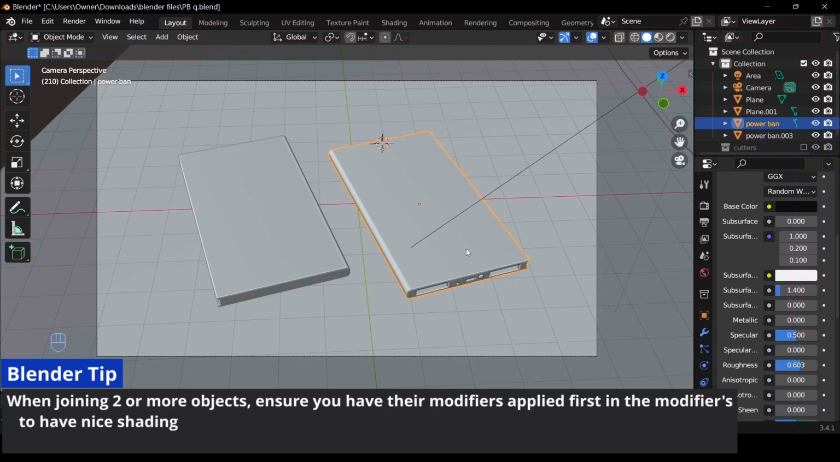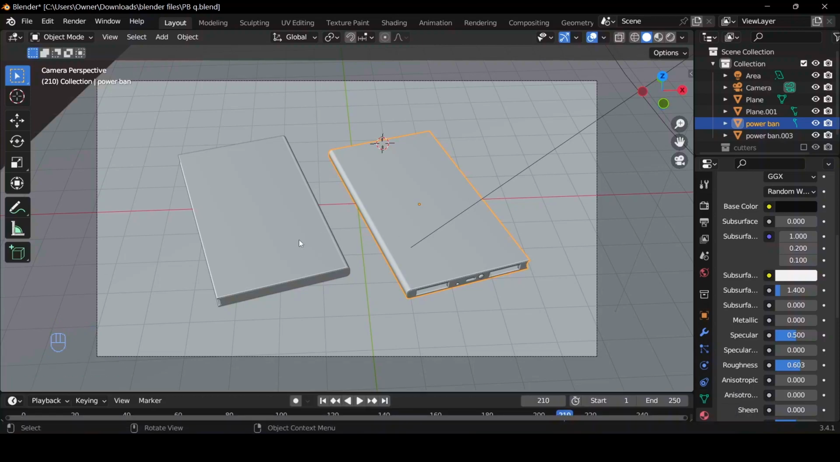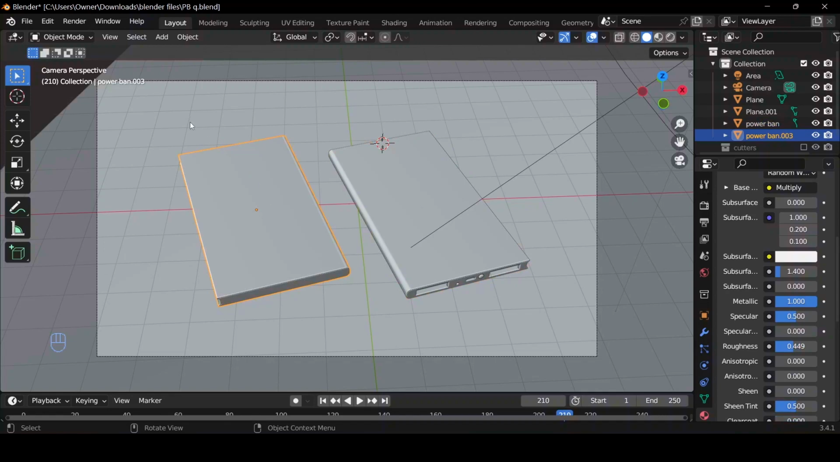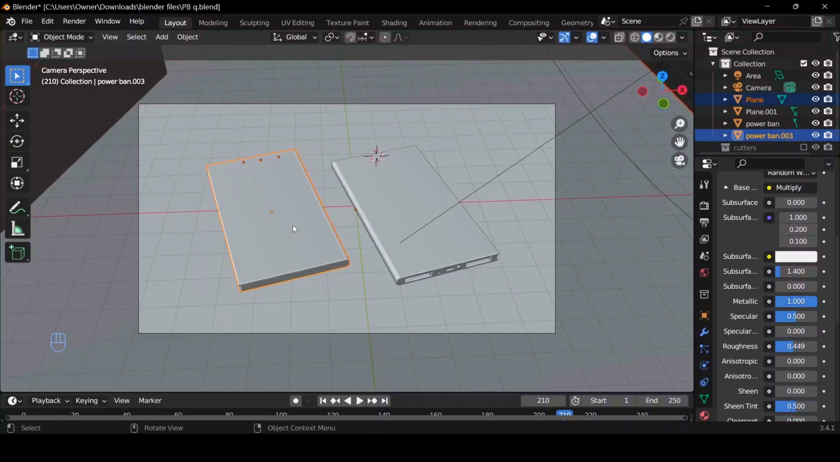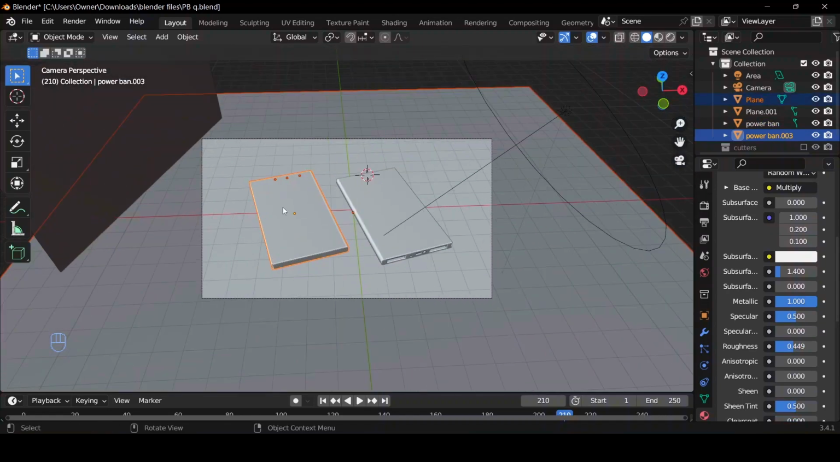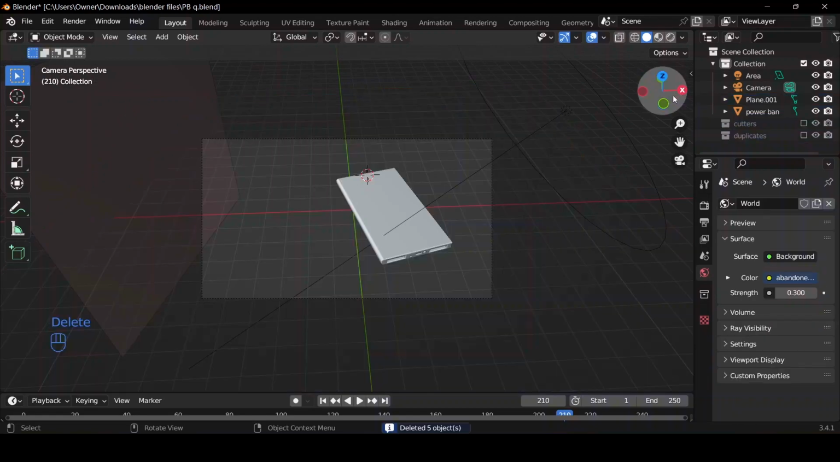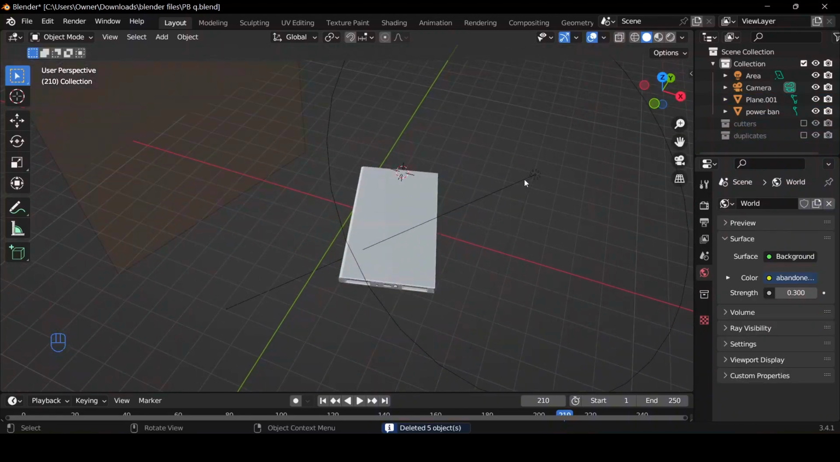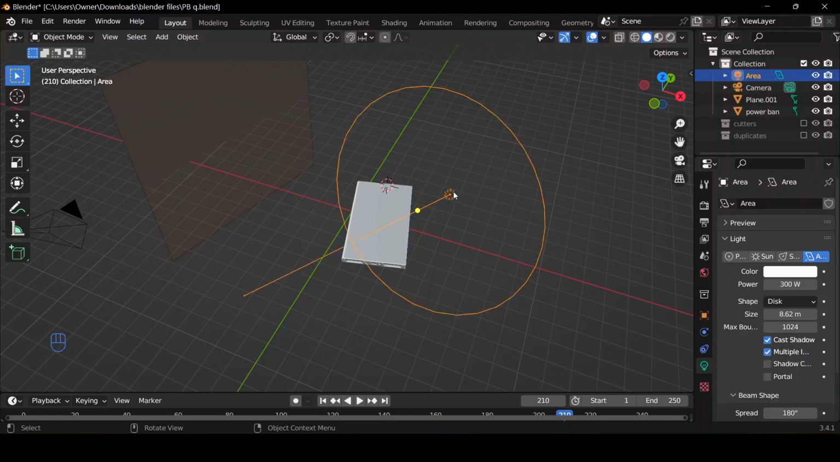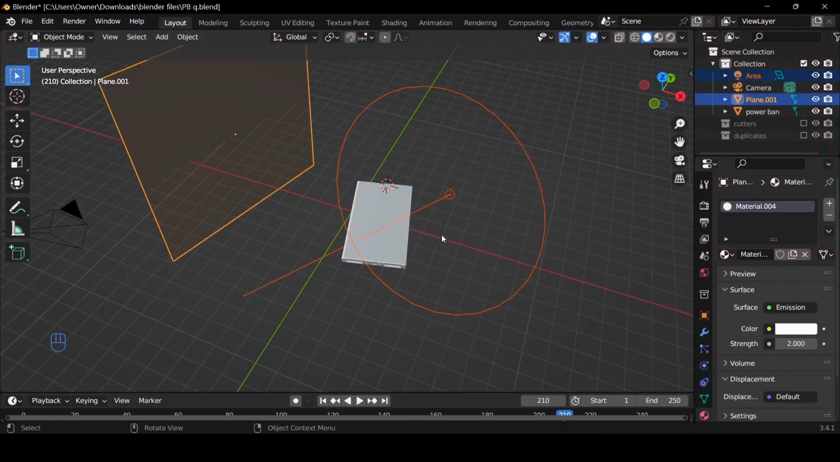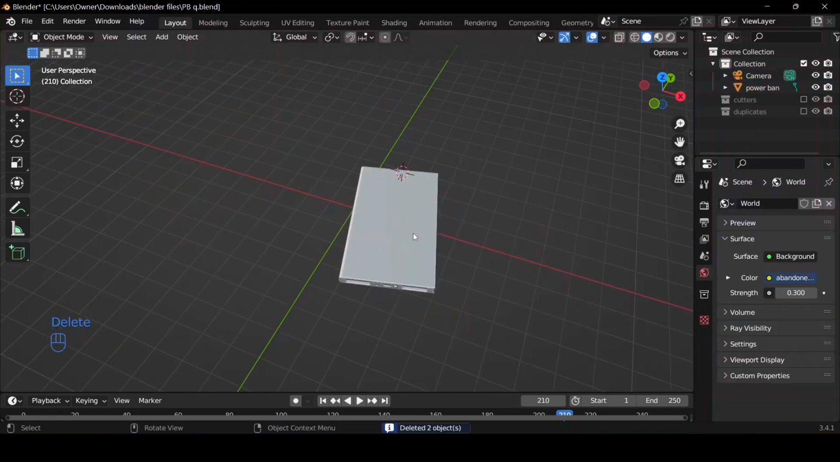So what I'll do next is I'm just going to select other objects that I don't need in my scene, like for now the background and this duplicate power bank here, and I'm going to delete it. Also for the light setup, let's just delete the light setup and this one as well. So we're going to start from scratch.